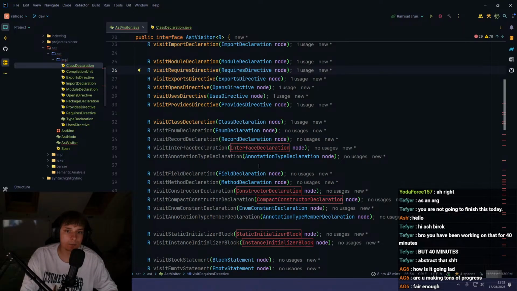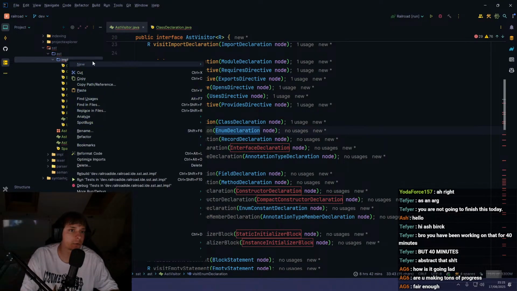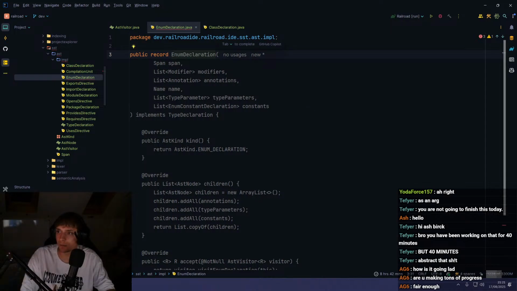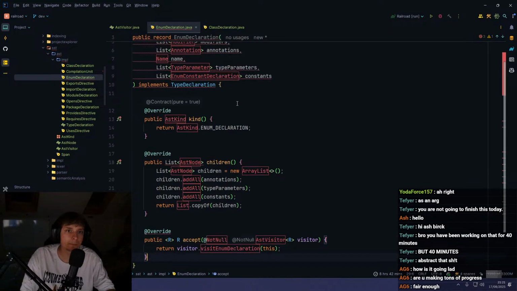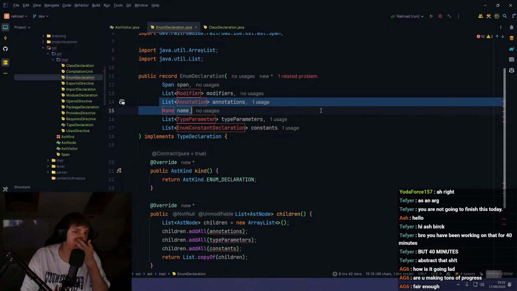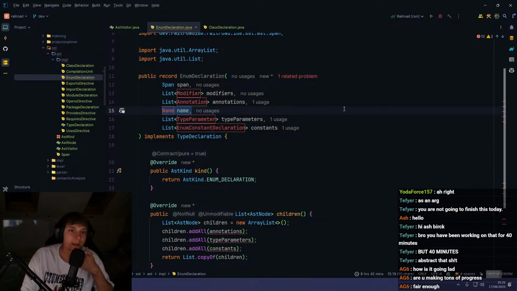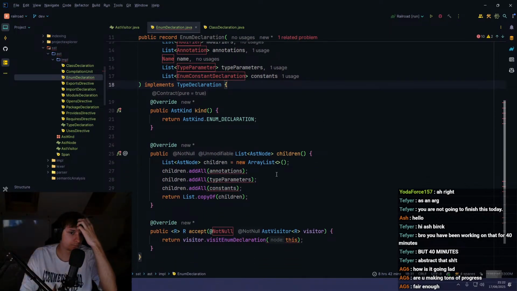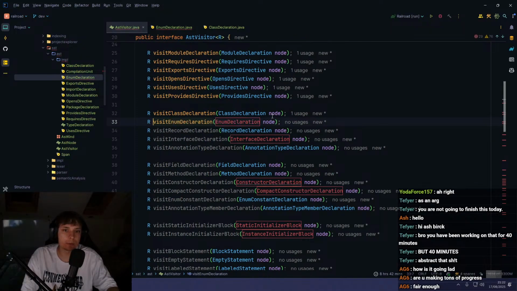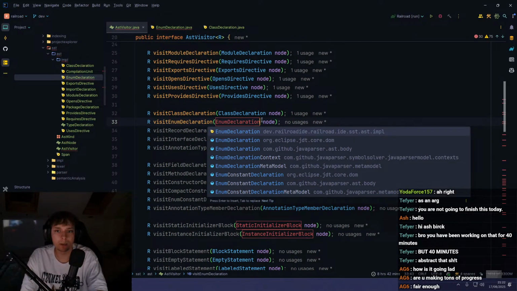Then next we have enum declaration. So this is going to be pretty similar, kind of-ish. It won't be as complicated though. So we still have the modifiers. We can still have annotations. We can still have a name. We can still have type parameters. And then we have our enum constant declarations as well. That's all fine as well. So then we can go into here. Enum declaration.